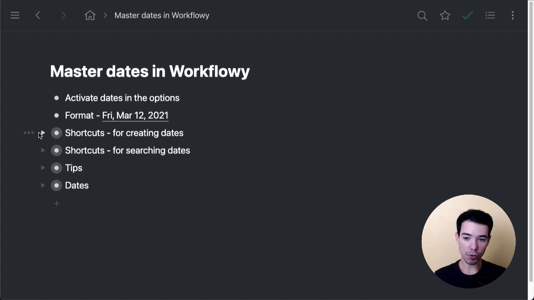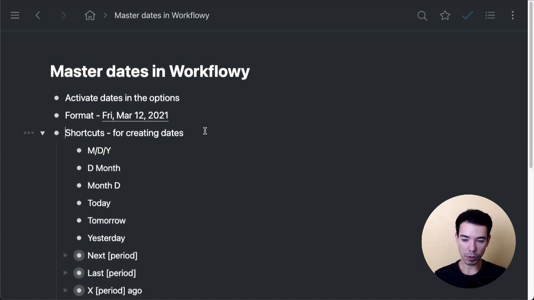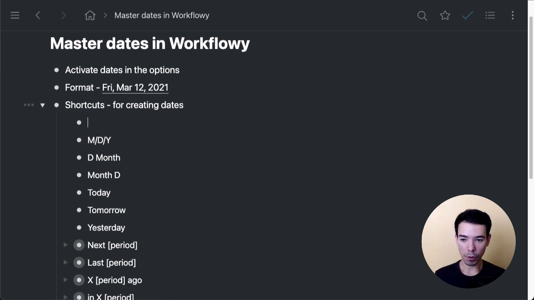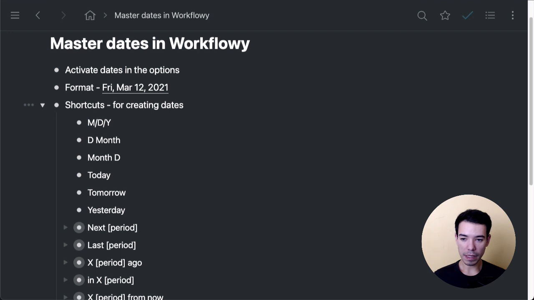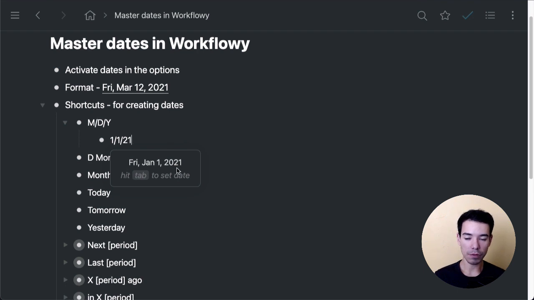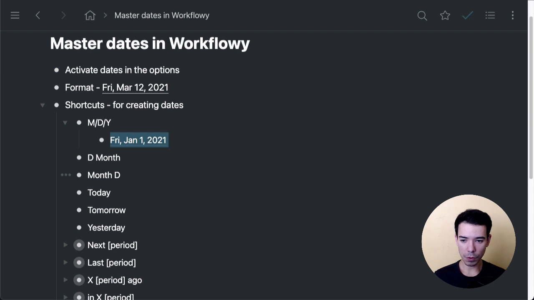So let's move on to the shortcuts for creating dates. So we'll just expand these and show you the different ways that we can actually create dates in Workflowy. So the first one here is month, day, year. Very simple one. So we'll do something like 1/1/21. And you'll notice that as I get close to creating something that looks like a date, Workflowy is going to prompt me with this little widget, and it's going to give me the recommendation for, or the suggestion for what day it thinks I'm trying to input. If that's correct, I would just hit tab, and then it would create a date tag. So as simple as that.